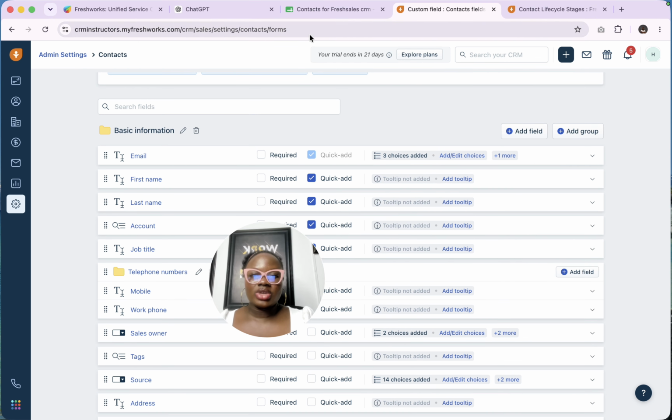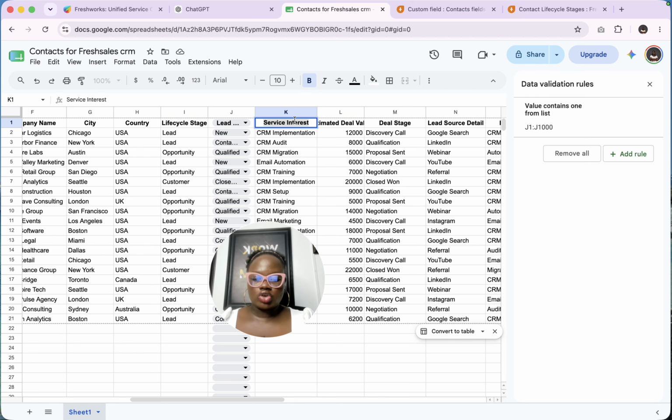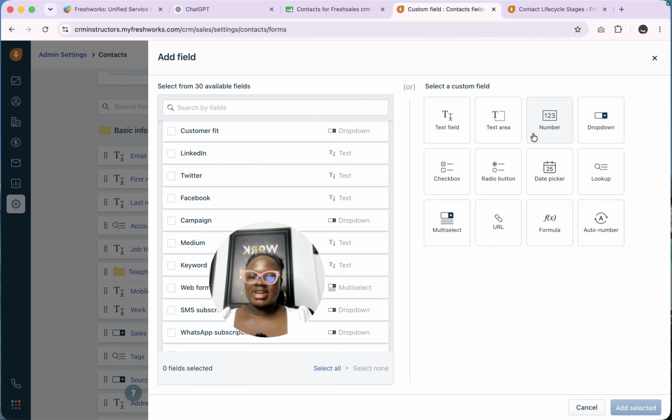Okay, so the next one we have is service interest. So I'm going to be copying service interest, and I want to use it as a single line field. Remember that you can also add it yourself as a drop down field if you want.